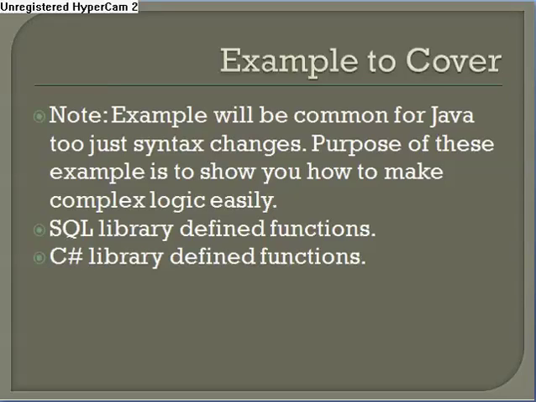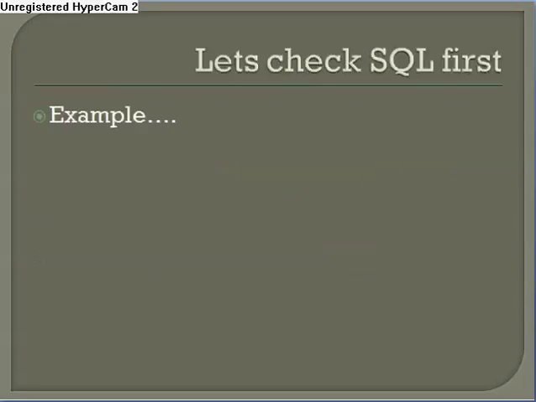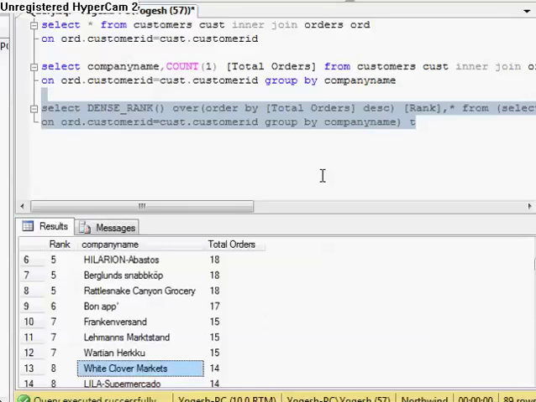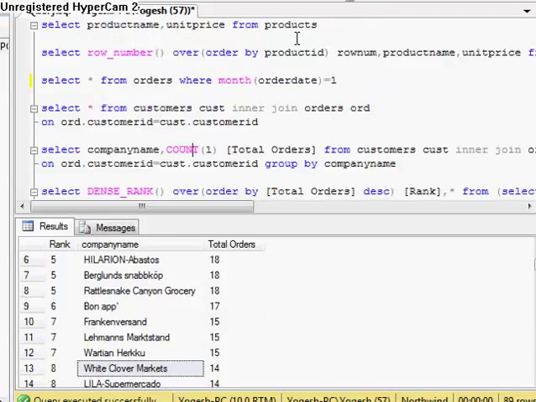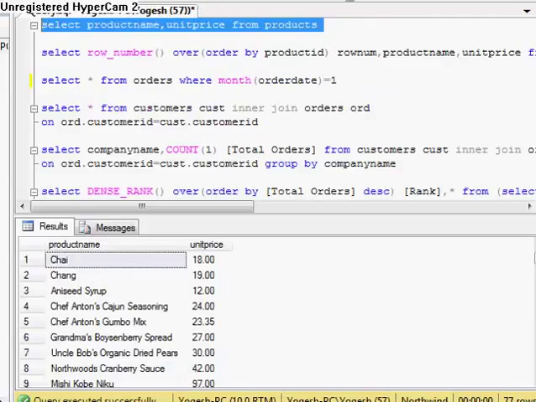The purpose of these examples is to show you how to make complex logic easily. The examples we will cover are SQL library defined functions and C# library defined functions. Let's check SQL first. I will not explain any function definition or what the function does. I will just show you how I generated some output using that function, so that you have the image in mind that functions really make a difference.